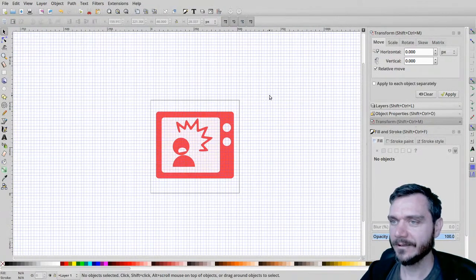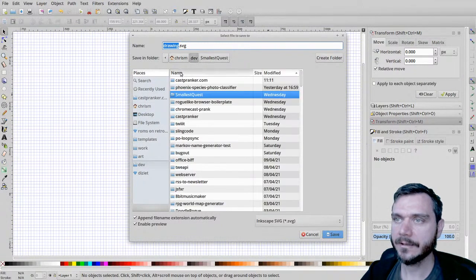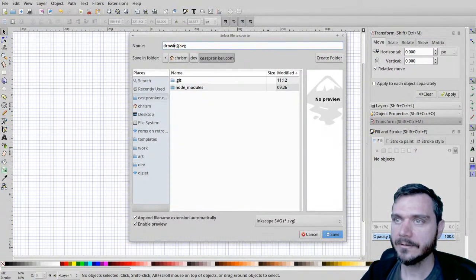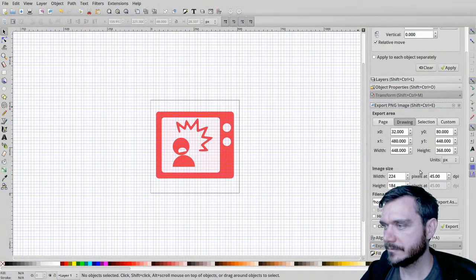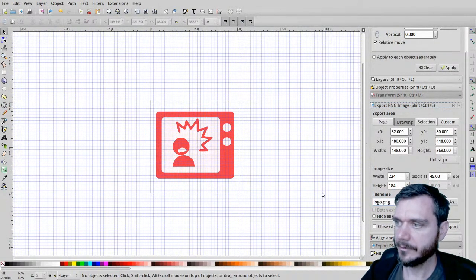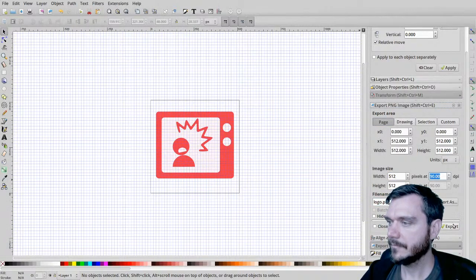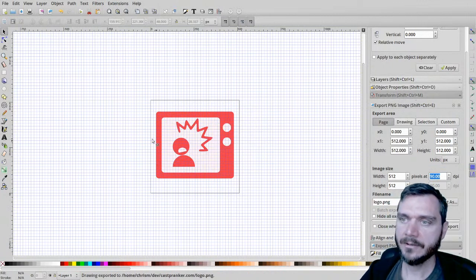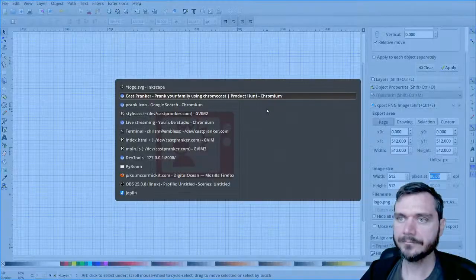Cool. All right, that's an icon. And we'll also use this for, okay, cast pranker logo. Save. Export as PNG image. Logo.png. And we're going to make it the real actual size, 512. Export. Now we can import this as our fav icon, which is what we'll do.